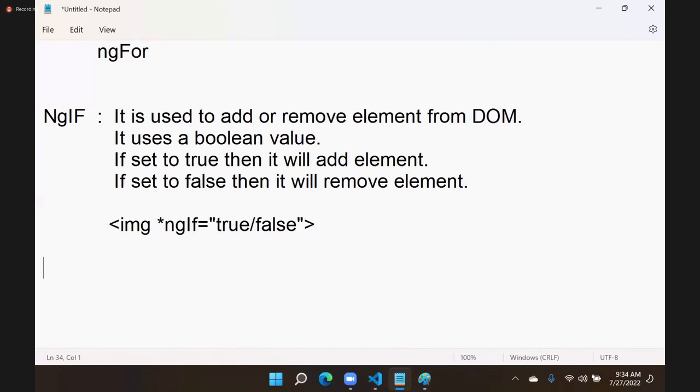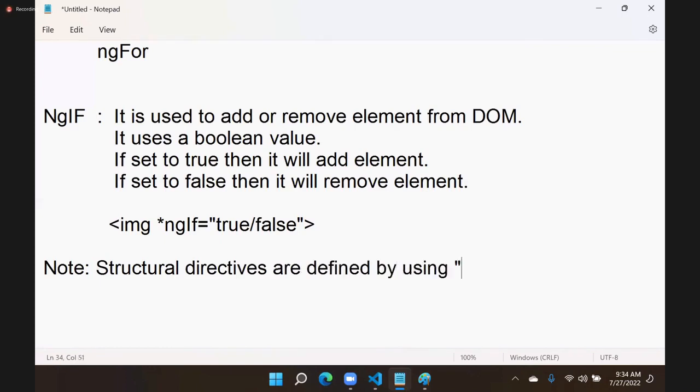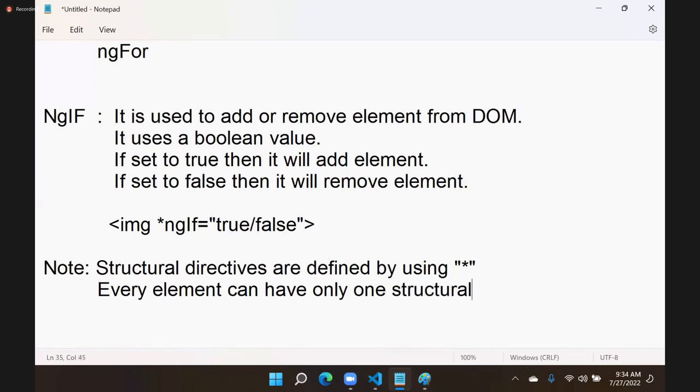Simply you can set it, true or false. So remember here, structural directives are defined by using an asterisk. Another point is every element can have only one structural directive.